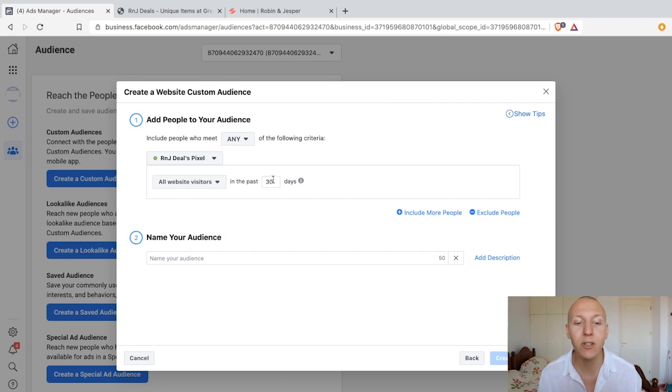The only option that you need to set here is when do you want them to count as traffic? For example, do you want it to be in the past 30 days, in the past 60, 90, all the way up to 180 days?